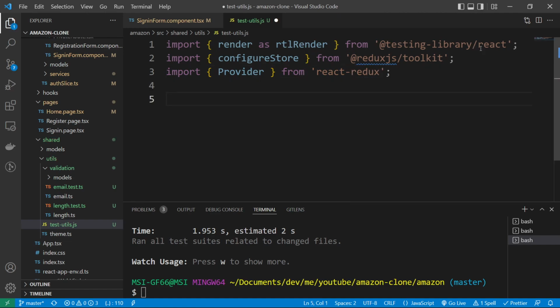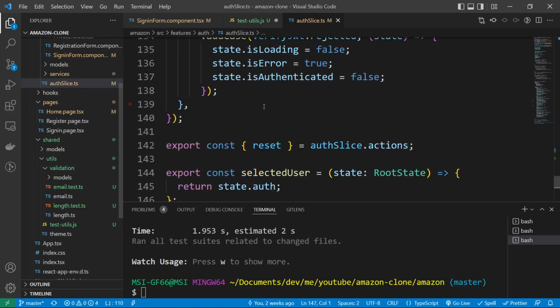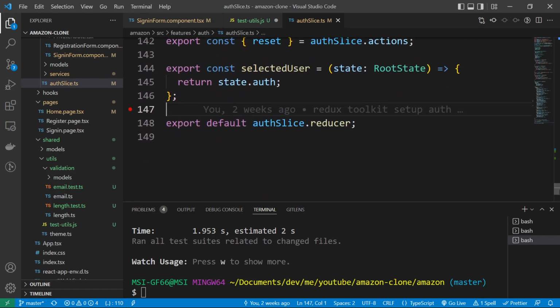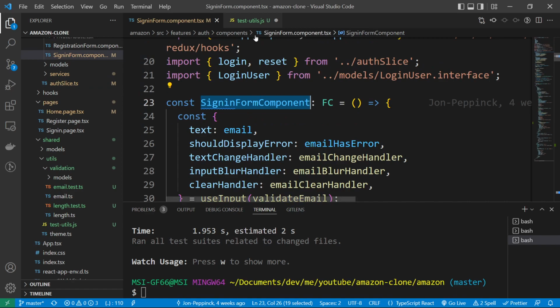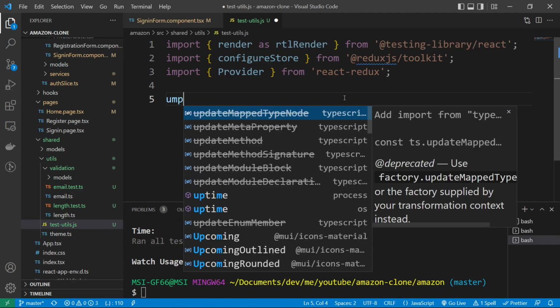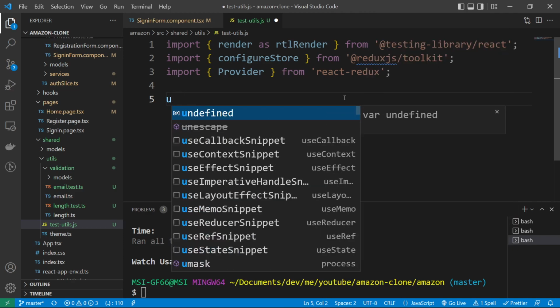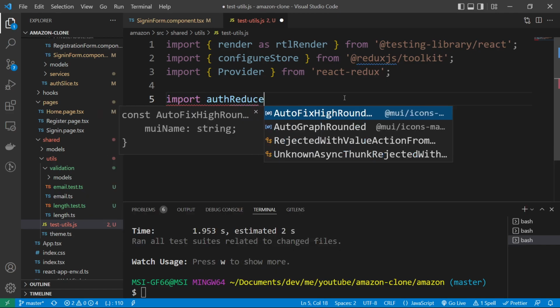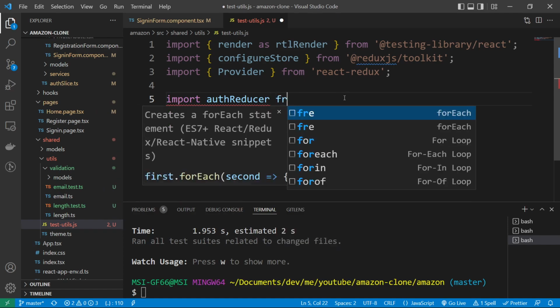And then what we need to do is look at the particular reducer that we want here. So we're testing the sign-in form, and it's going to have state associated with this reducer here. So we need to actually import that. So let's go ahead and import. And if you had more, you could import all of your reducers. I'm just going to put it here for now, and then if we need to, we'll refactor it or combine the reducers.